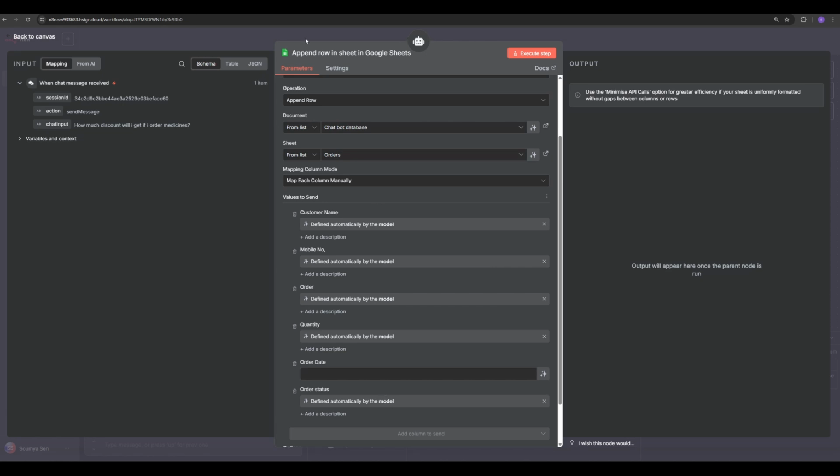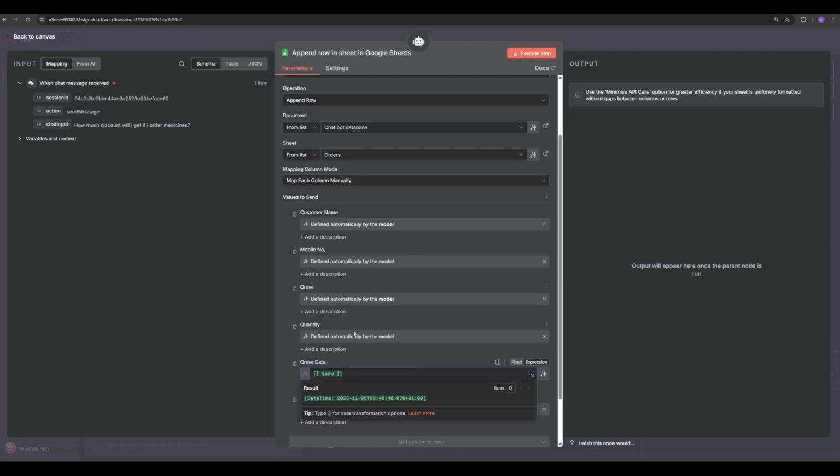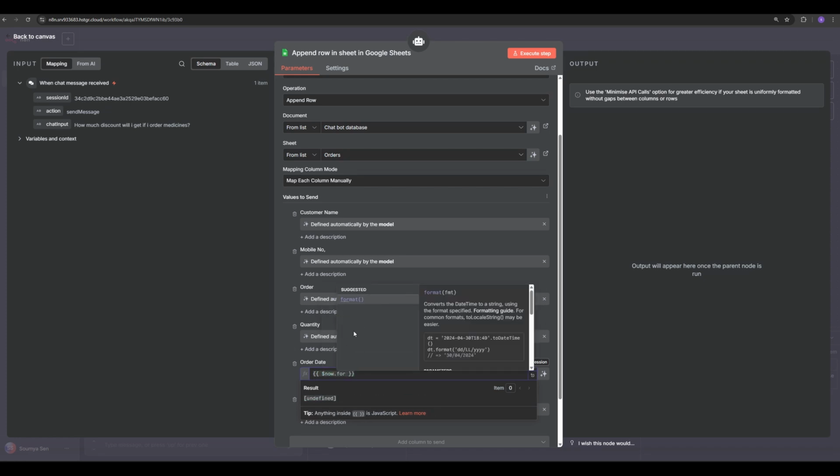We'll keep the order date empty because in this section there will be a small line of JavaScript. It will get the time and date of when the customer is ordering. I will give this JavaScript in the description, and you can also take help from ChatGPT to write this kind of small line of code.